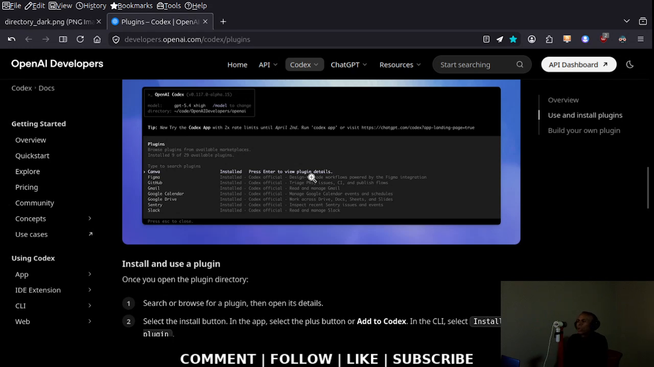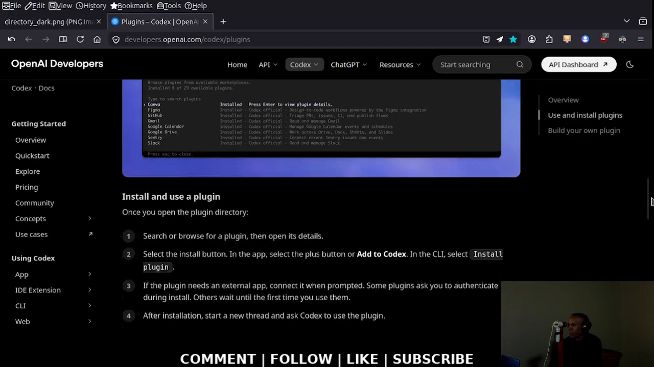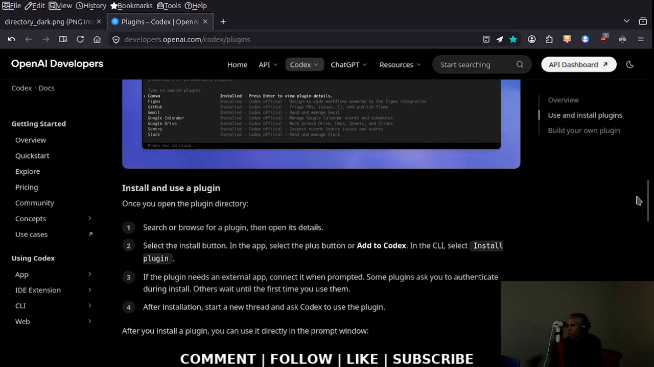In the application you would select the plus sign or add to Codex. In the command line interface you would select install plugin. It does have a message that if the plugin needs an external application, you would connect it when prompted. And some plugins may ask you for authentication during the installation.